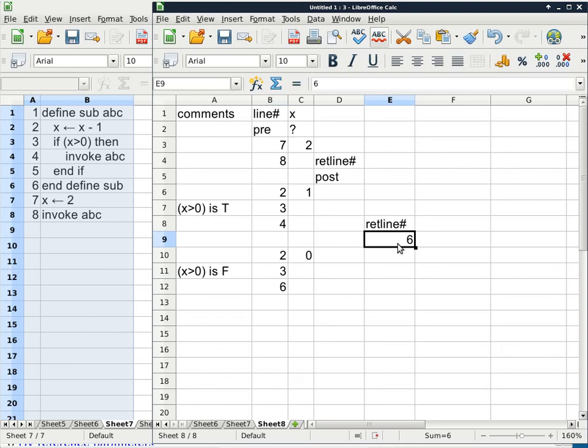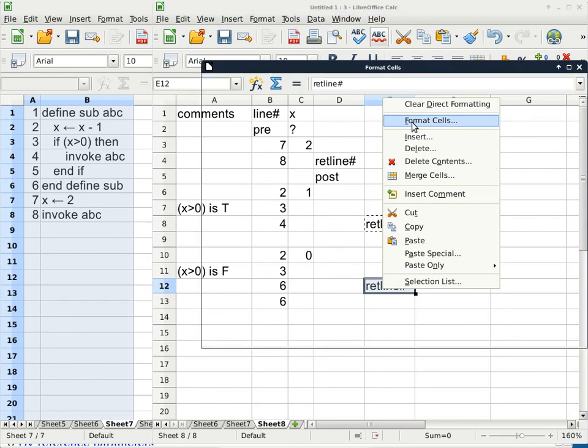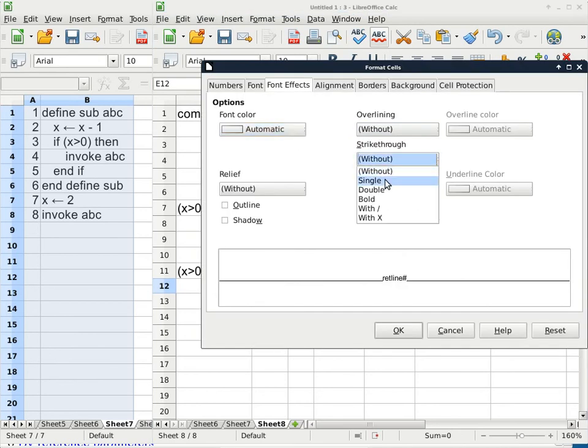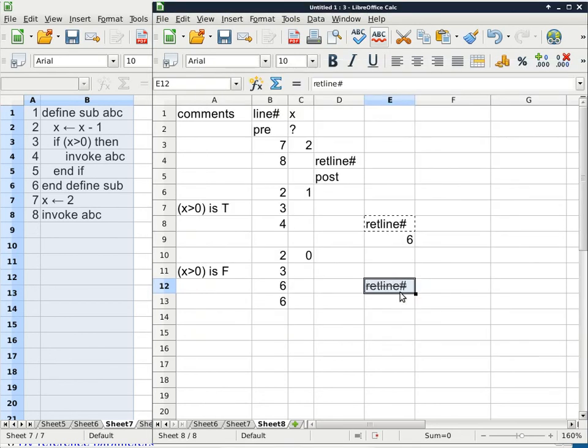It looks confusing because I'm going to make a note that we are going to continue execution on line 6. And then after that, this line 6 is going to deallocate the return line number column. So I'm going to format it and use a strike through to indicate this column is now deallocated. So now at this point, this line 6 is done. I continue execution on line 6 because this return line number told me to.